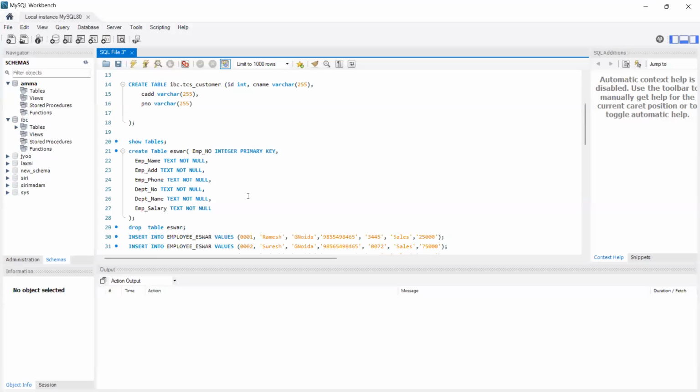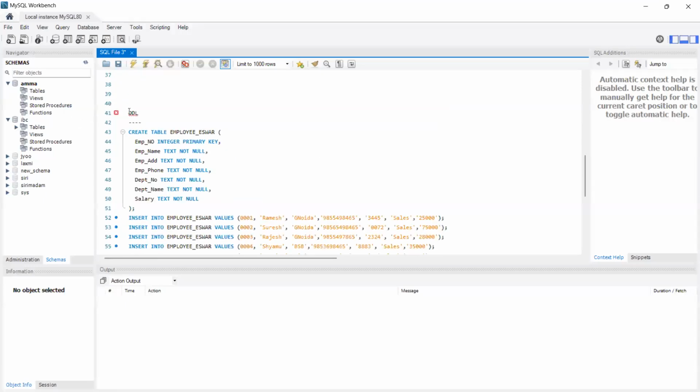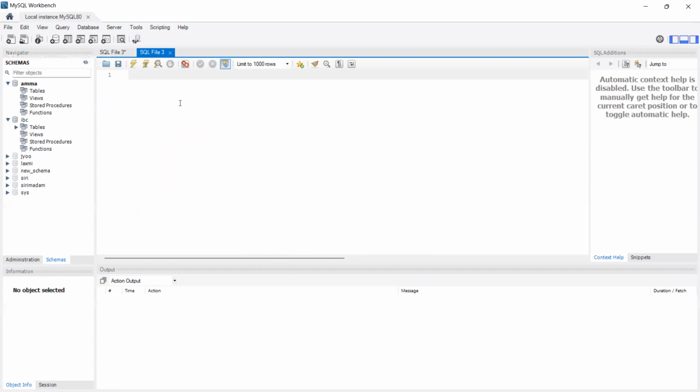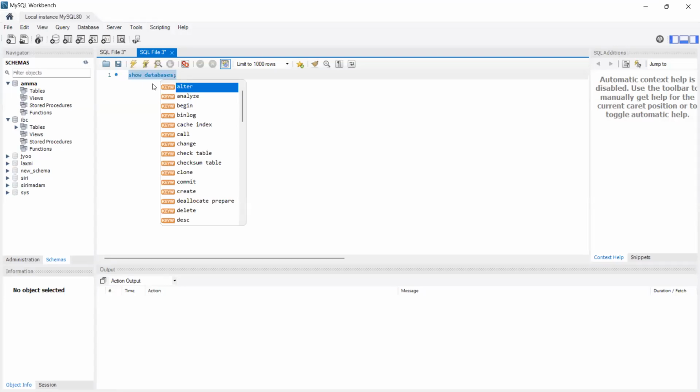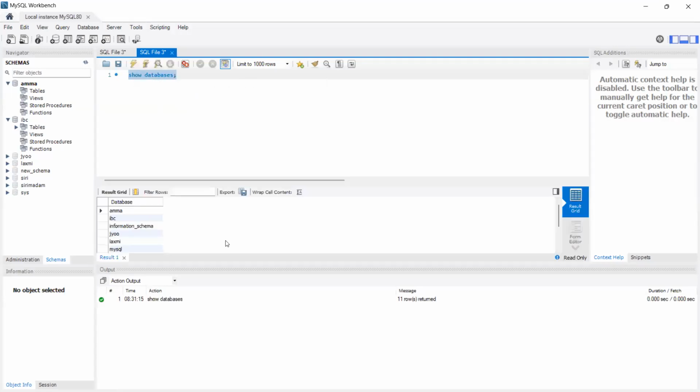Okay. This is, for example, maybe you want a new file, right? Okay, new. Now, first, I don't know anything. Then what we need to do? First, SHOW DATABASES. This command, please execute. Okay, this is the symbol to execute. You will get so many databases. Some default databases, I don't want those.